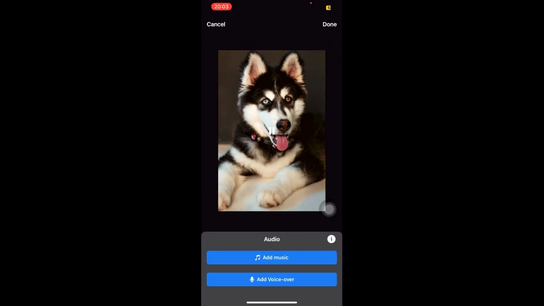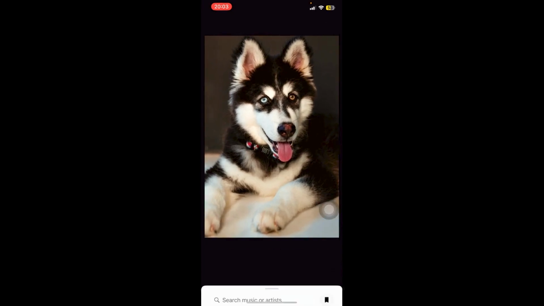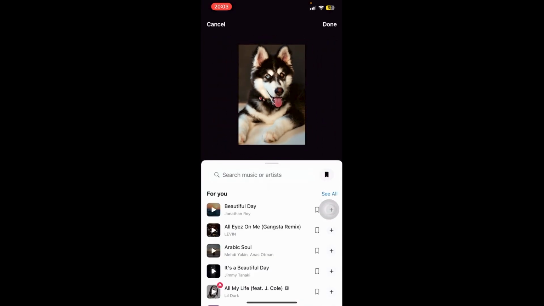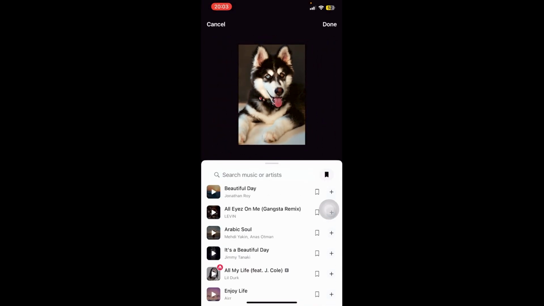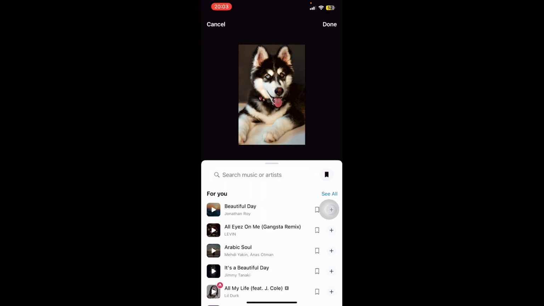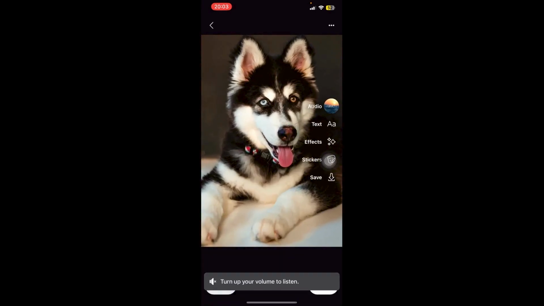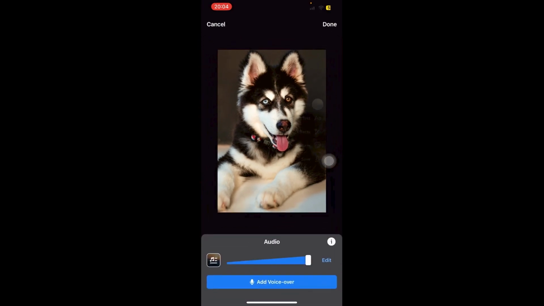So when we click on audio, as you can see here, we can add music, we can add a voiceover as well. So let's click on add music, and as you can see here are some music items that you can go ahead and take a look at. So if you say for example you like one of them, go ahead and click the plus on it. And there you are.